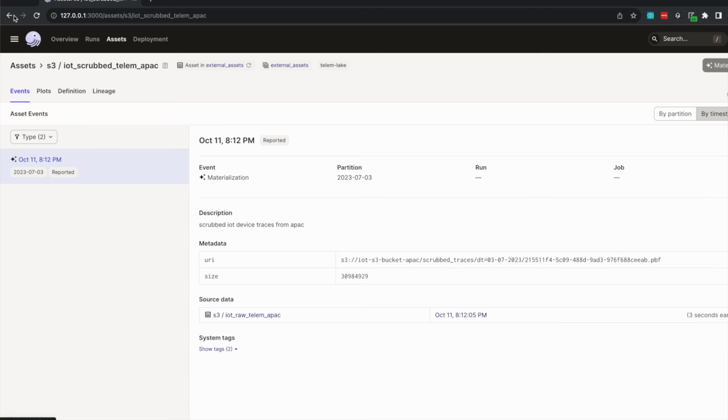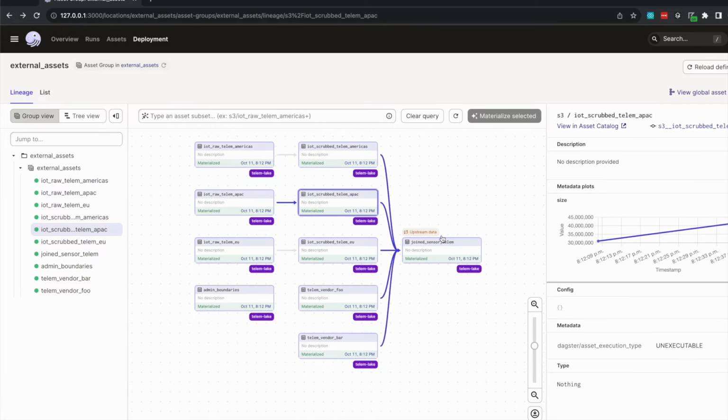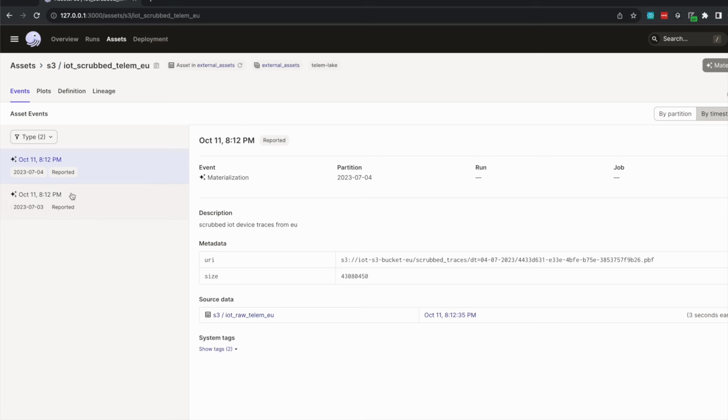As more stuff comes in, it's updating right now. So actually this upstream data indicated there's new upstream data. Now it's updated again. We can go in here. Now we have a second event reported, and this time it actually was at a different partition. So that's how this works, and how we're now tracking assets that are materialized elsewhere right within Dagster.